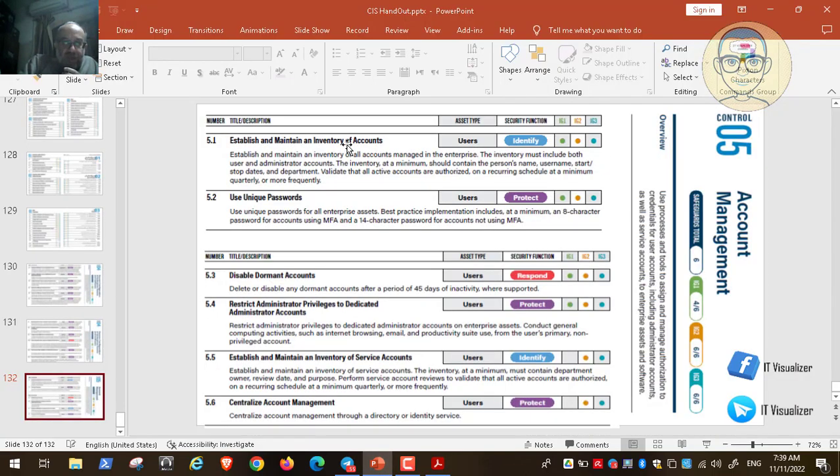First of all, establish and maintain an inventory of accounts. Establish and maintain an inventory of all accounts managed in the enterprise. The inventory must include both user and administrator accounts. The inventory at minimum should contain the person's name, username, start and stop dates, and department. Validate that all active accounts are authorized on a recurring schedule, at minimum quarterly or more frequently.